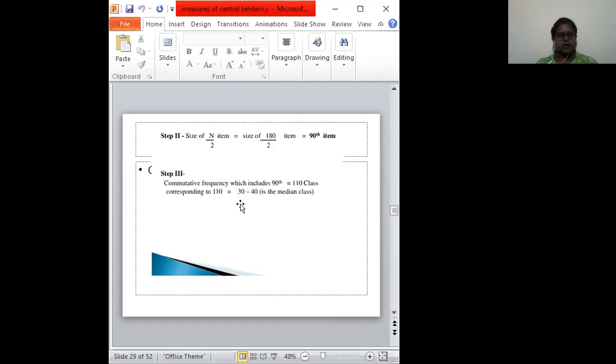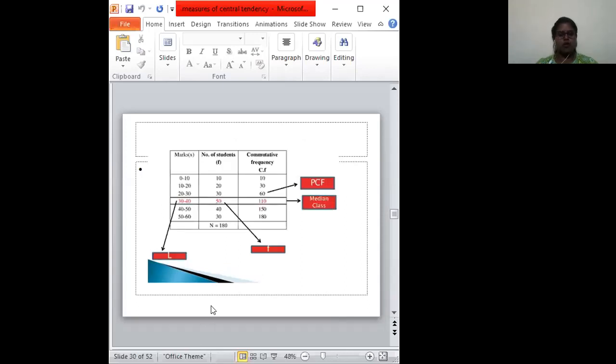What is that class frequency there? It is 30 to 40. So this will be your median class. Next, what you need to do is check out the numbers which you need to substitute in the formula. Now you have located the median class. You know what is frequency. You know what is cumulative frequency.